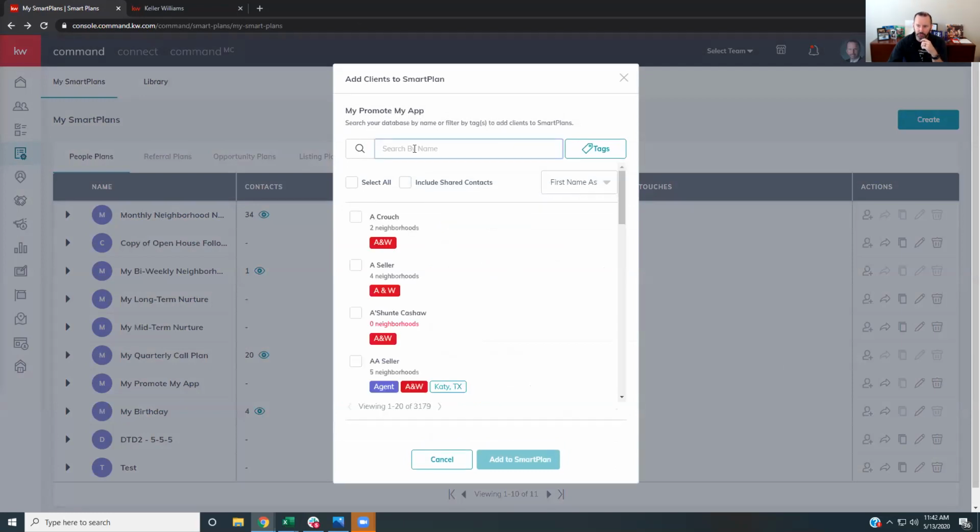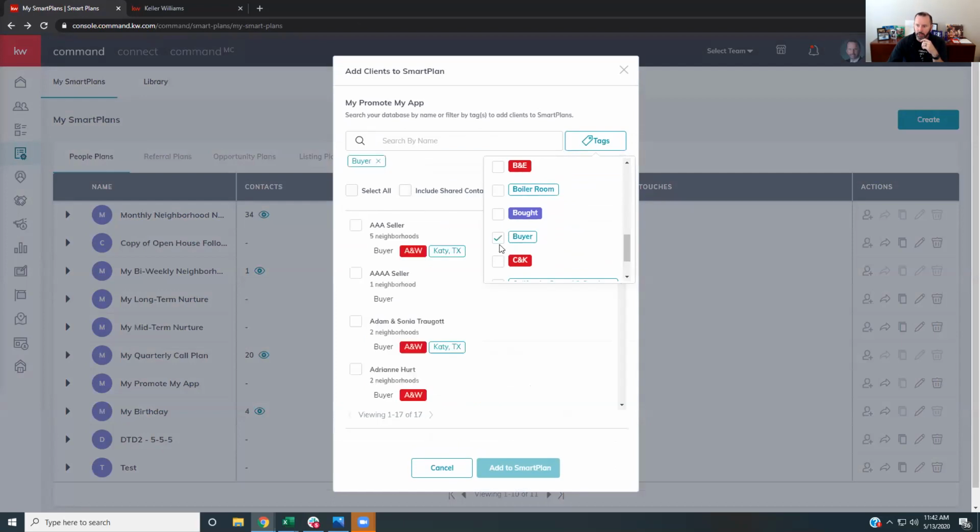And I can search for their name, or I can actually search for a tag that they're associated with. So maybe I want to put all of my buyers on this smart plan because I want them all to transition over. I could click on Buyer.